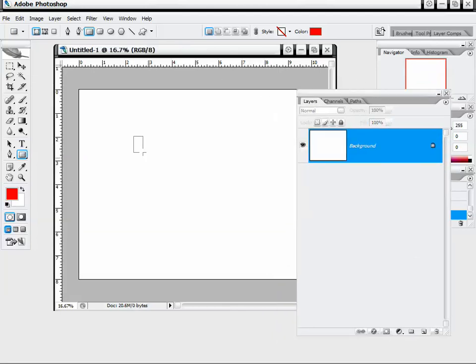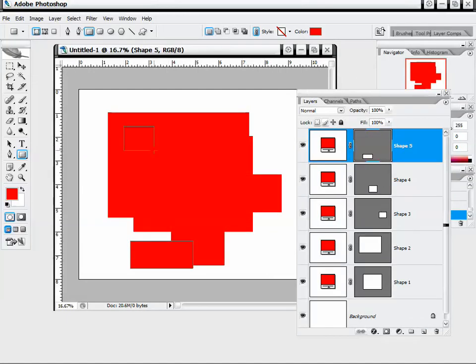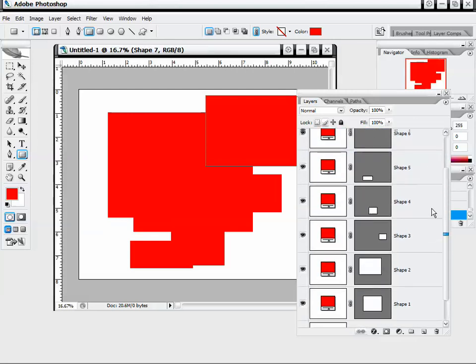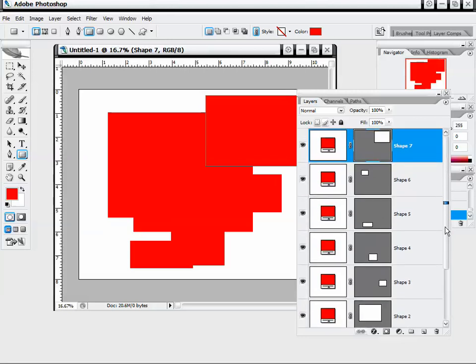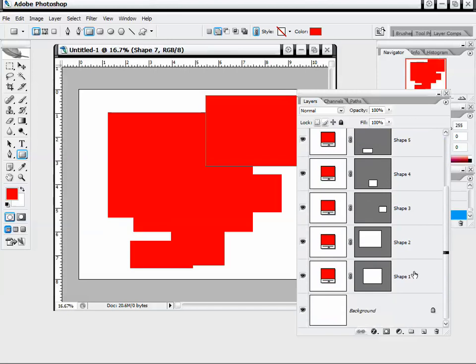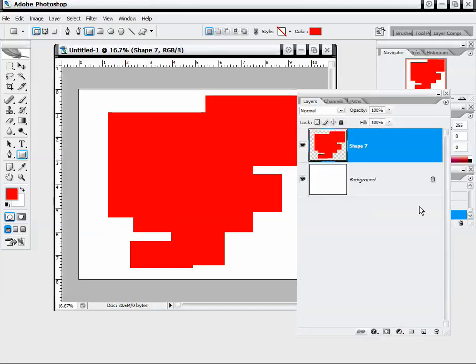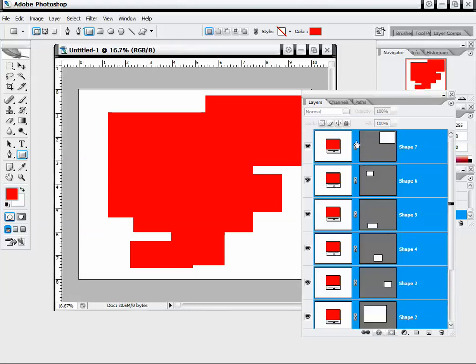I'm just going to create a bunch of different shape layers, just a bunch of boxes. And as you can see, we have quite a few layers here. Now let's say we want to merge this down into one layer. Well, normally what we could do is, with the top layer selected, hold down Shift and select the bottom layer, and then hit Control E. And that will merge together all of the different layers that we have selected. I'm just going to Control Z to undo that.